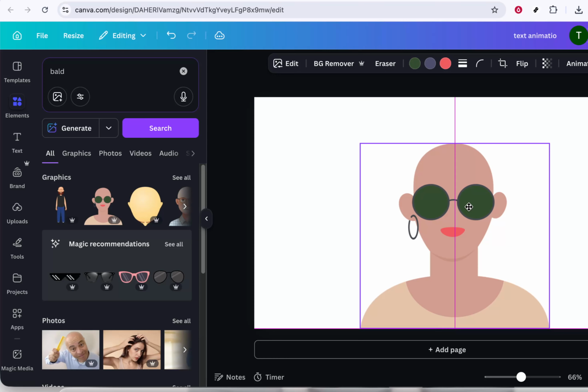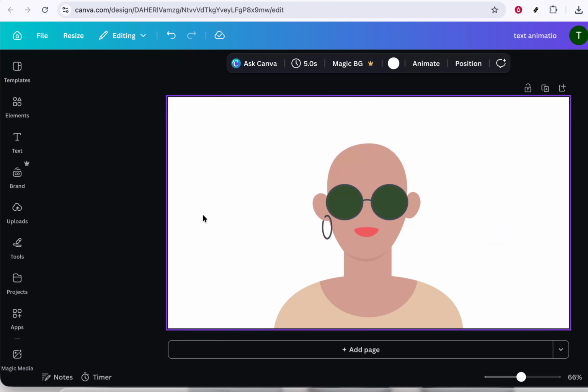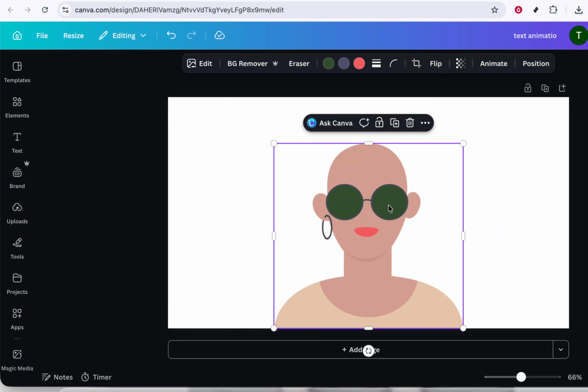Start by opening your design in Canva and making sure the photo you want to edit is on your canvas. Once you can see your image, click directly on it. This tells Canva which element you want to work on, and it will bring up a toolbar with different editing options specifically for that photo.